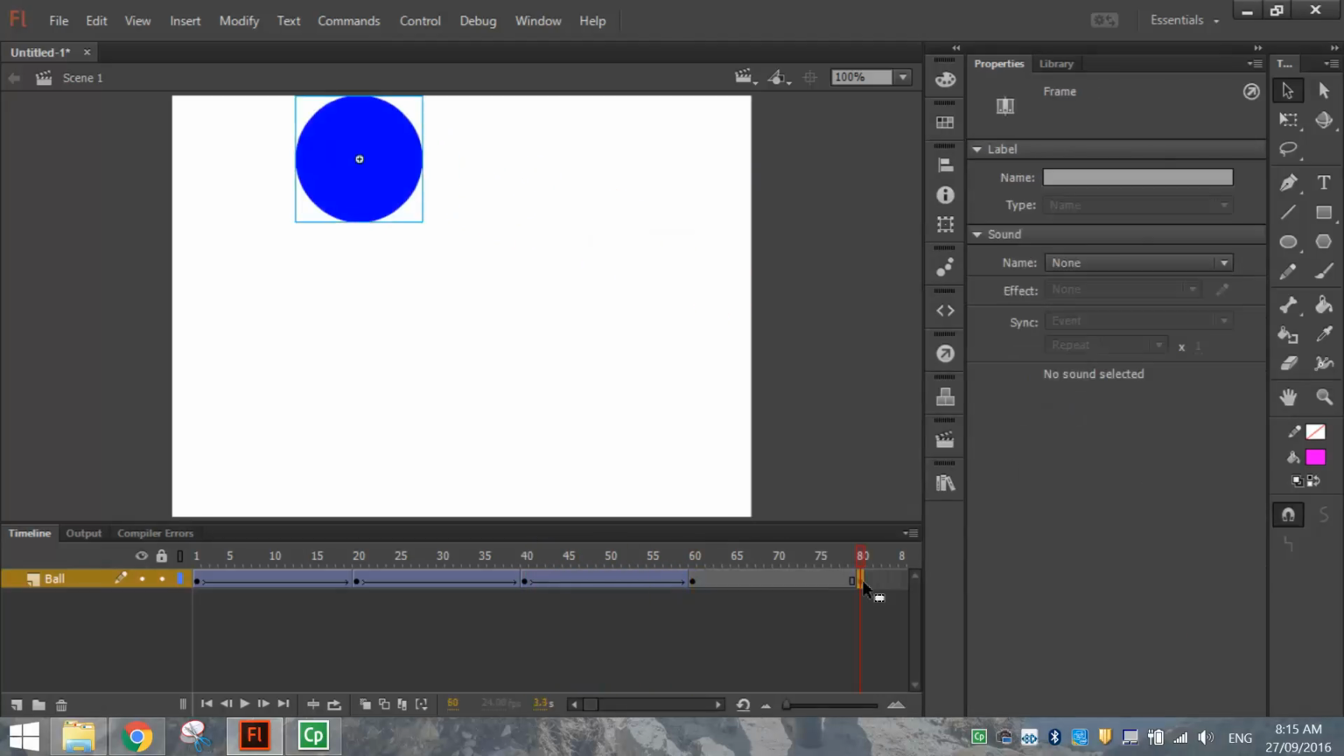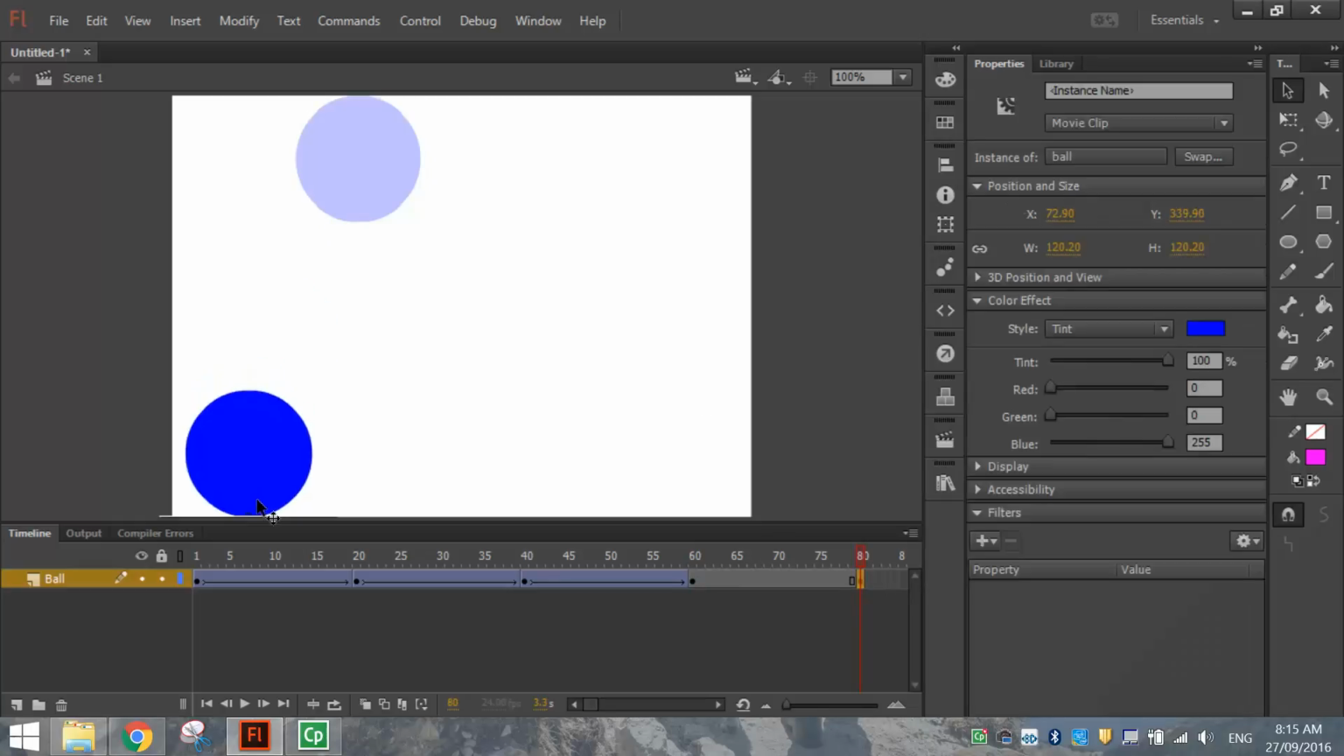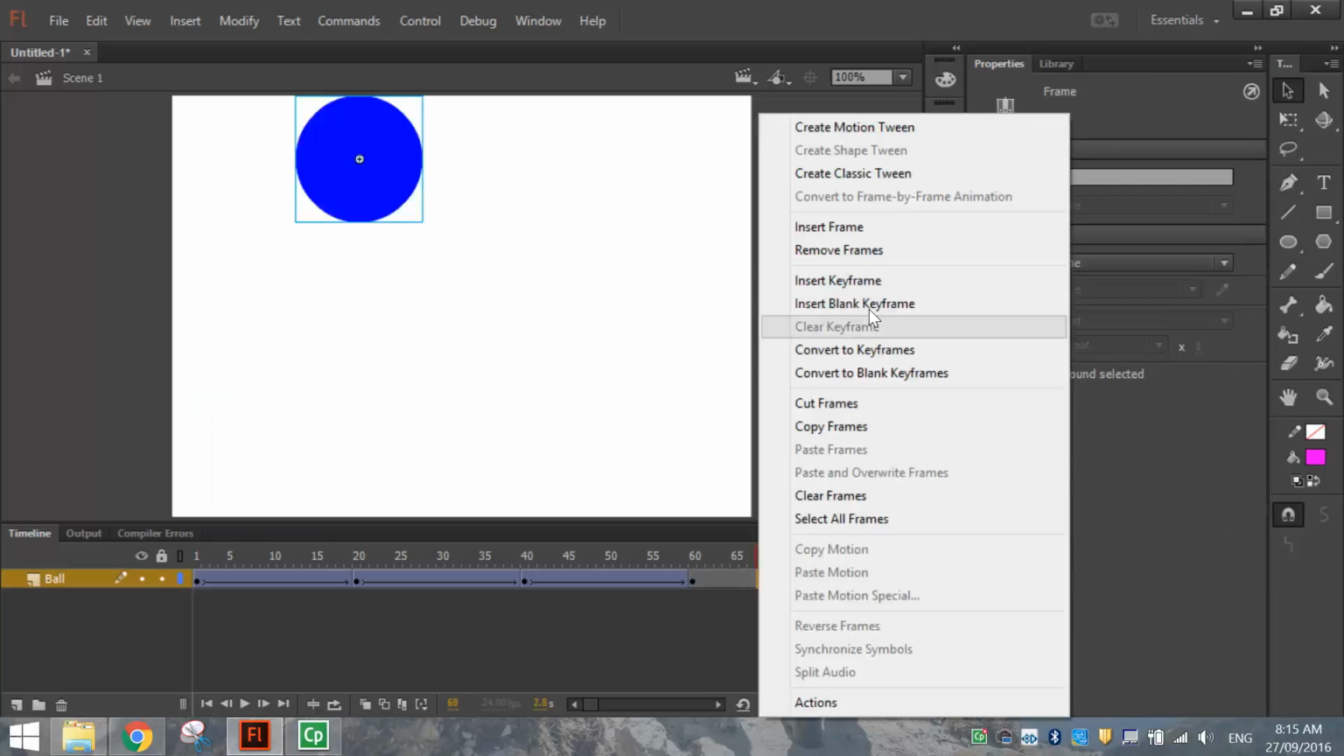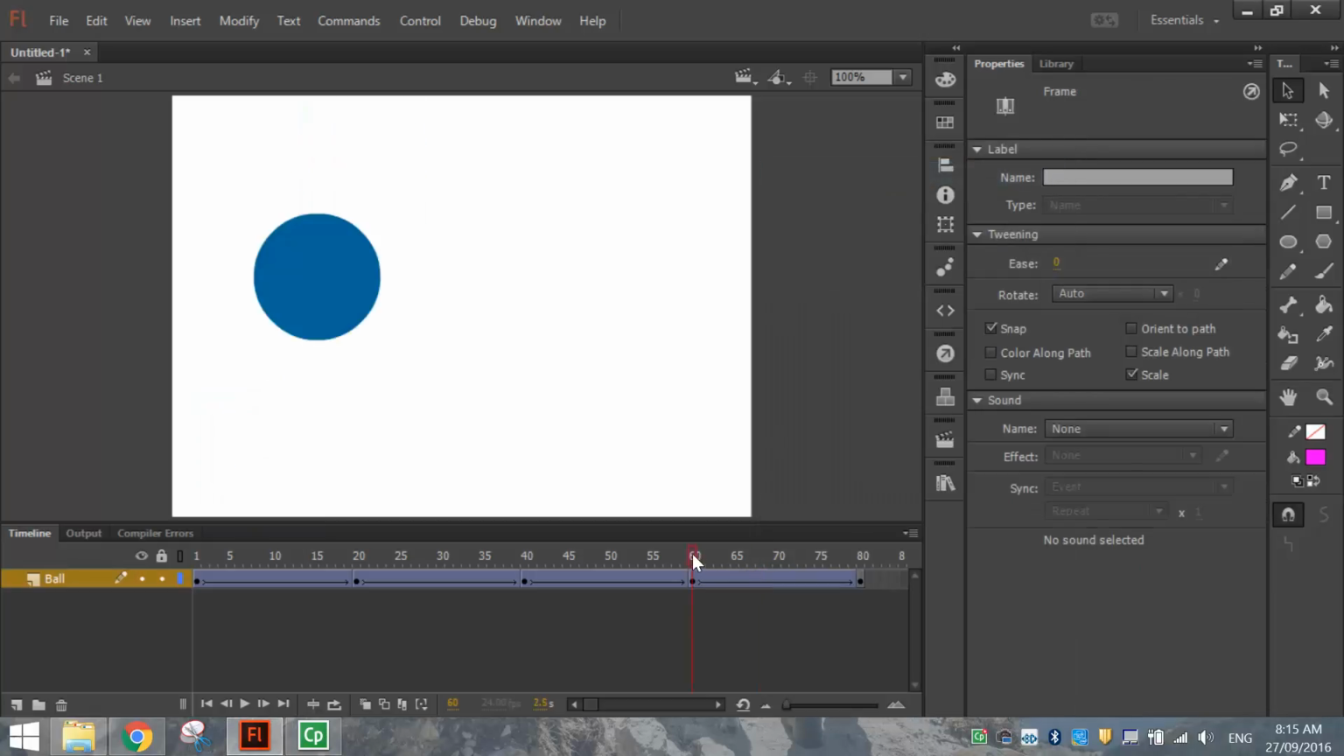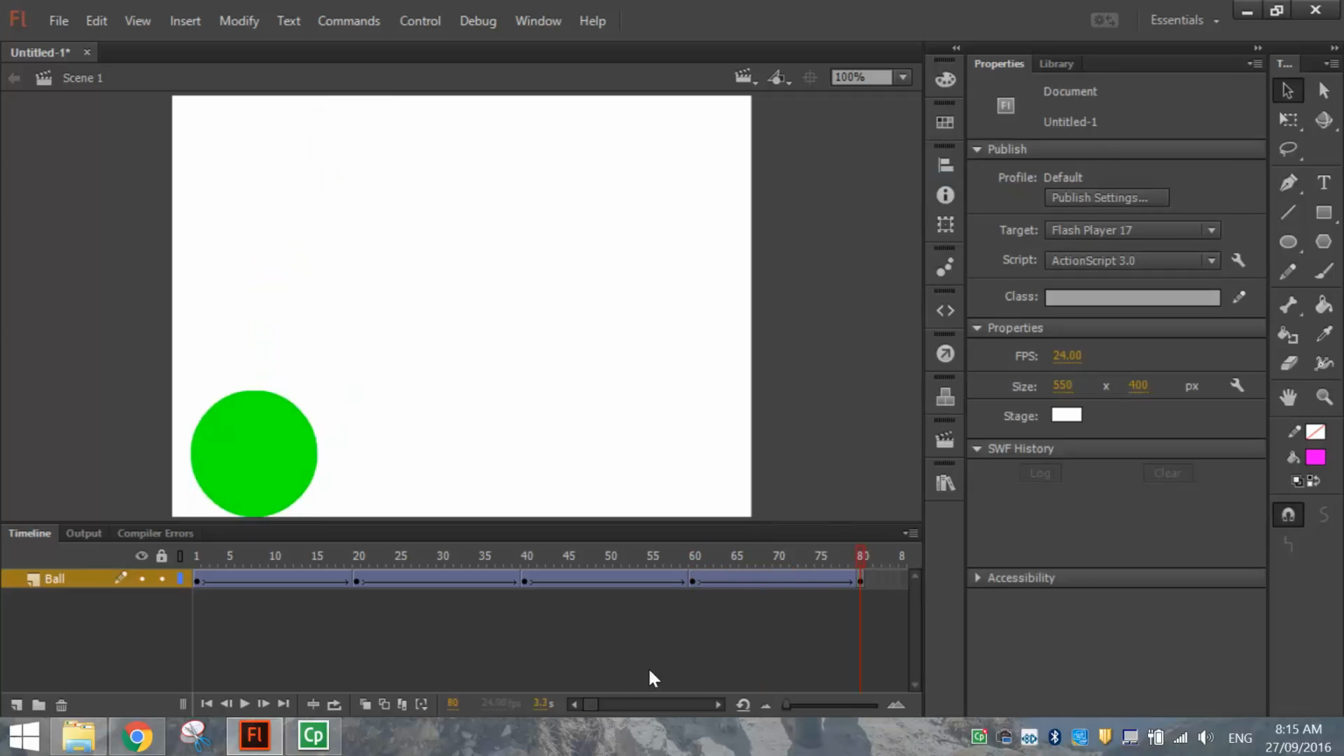Along to frame 80, I'll press F6. I'll move the ball down here this time. Change its tint color to green, and make a classic tween. See the ball now goes from blue to green.